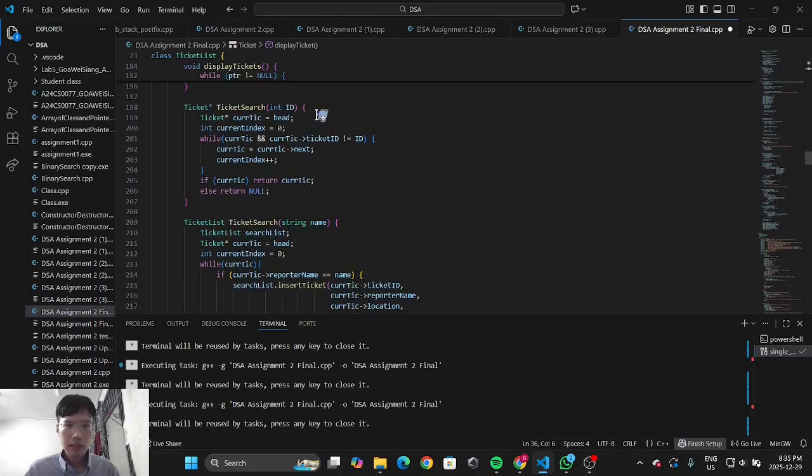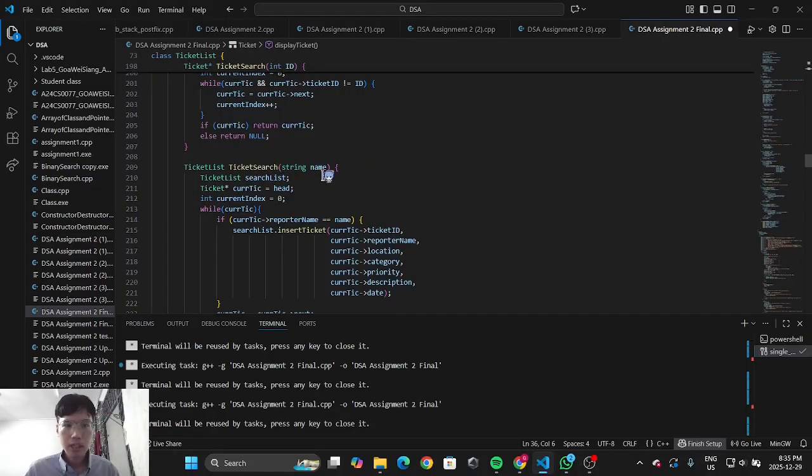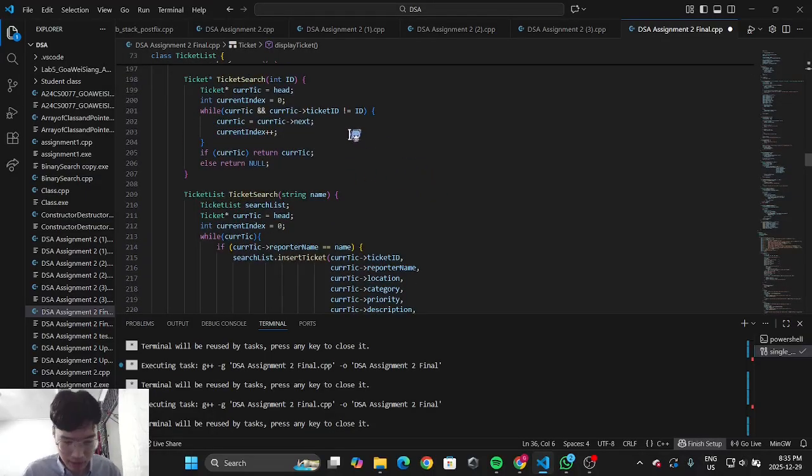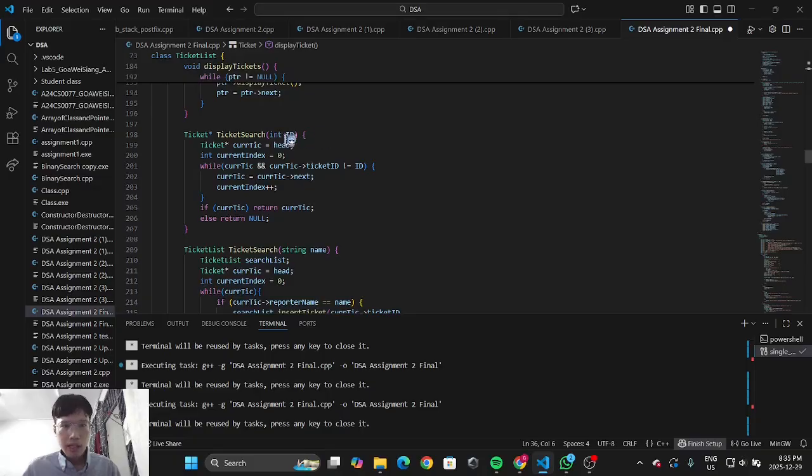This one is for searching by the ticket ID, and the second one is for searching the ticket by reporter name. So for searching ticket by ticket ID, it will search by integer ID, which is the value for the ticket ID, and it will search using sequential search through the ticket list, and it will return the ticket pointer for the ticket that has the ID that was entered.